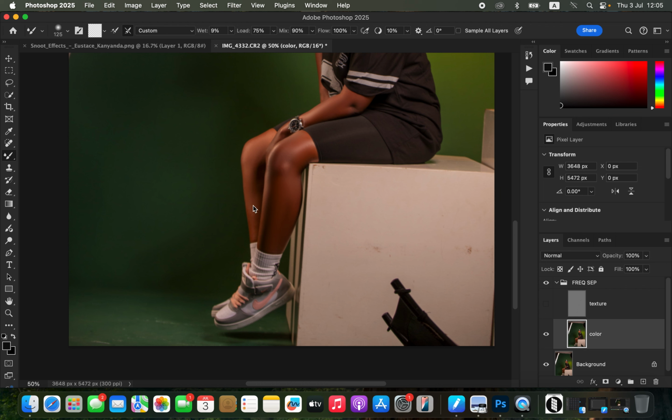So blend, and as you're seeing, I'm not zooming all the way in, because when you zoom all the way in, you can't see the uneven skin tone transitions on the model's skin. That is why I always recommend that you retouch or smoothen at a distance, and in this way you can see every uneven skin color transition in the image, and you can blend it using the mixer brush tool.